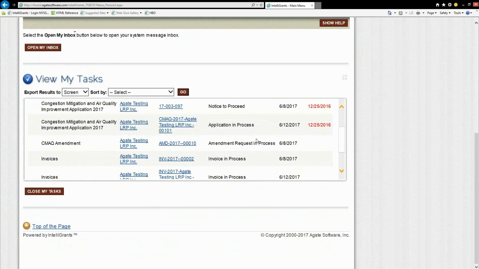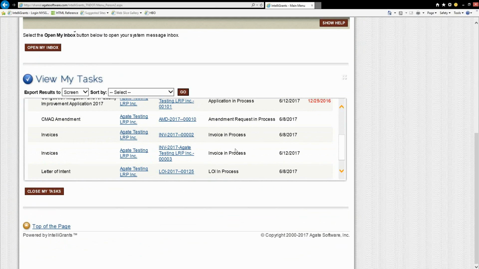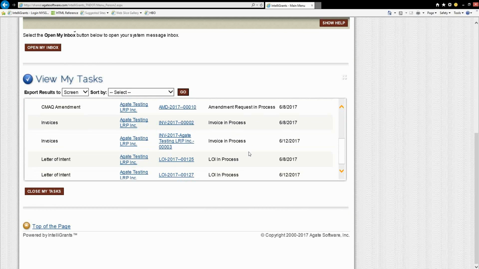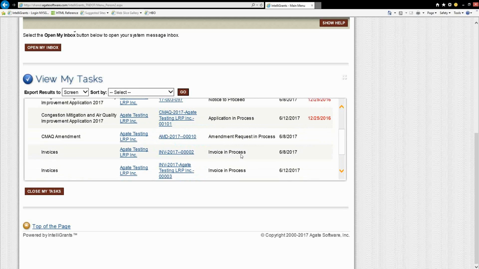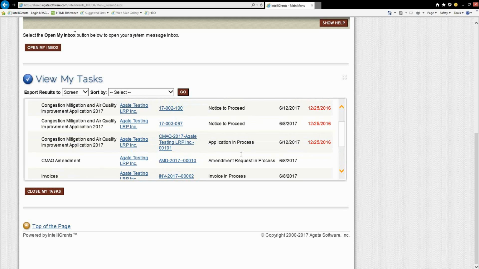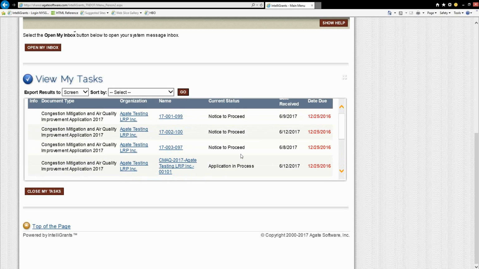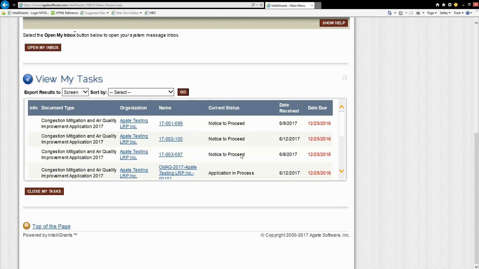So let's see here. I have invoice and process here. Right here, I have a letter of intent in process. So you can see here that it'll give you anything that's pretty much in process or the grantee needs to do. It's going to show up in the View My Tasks.